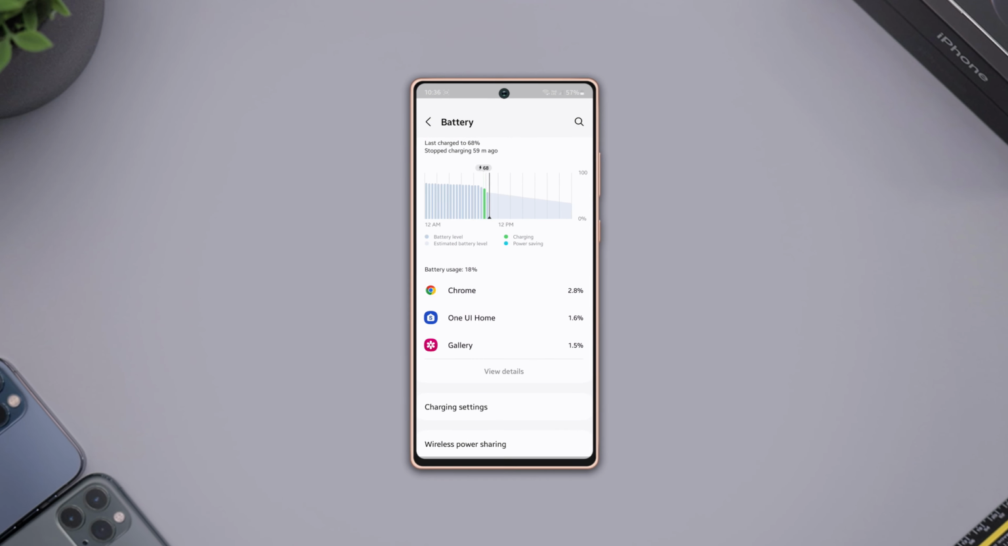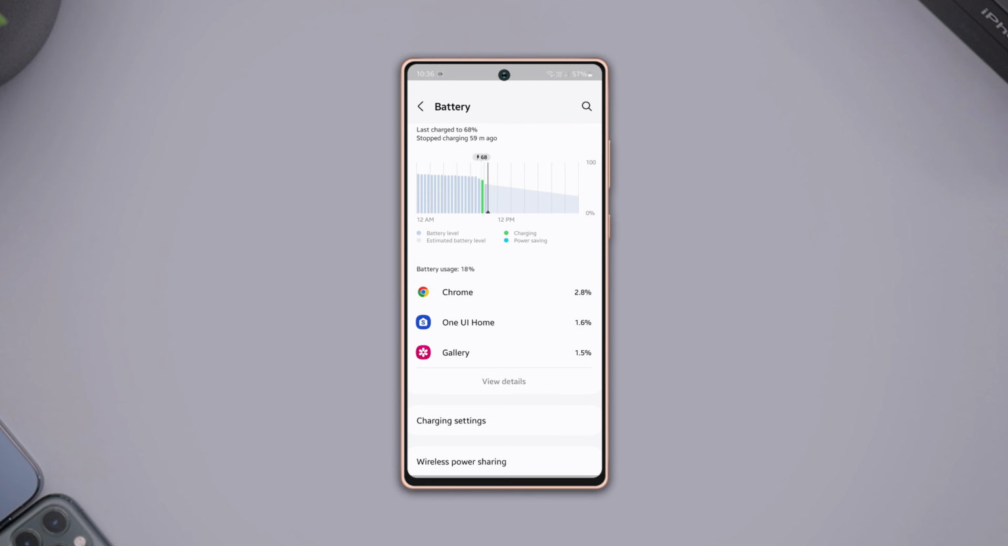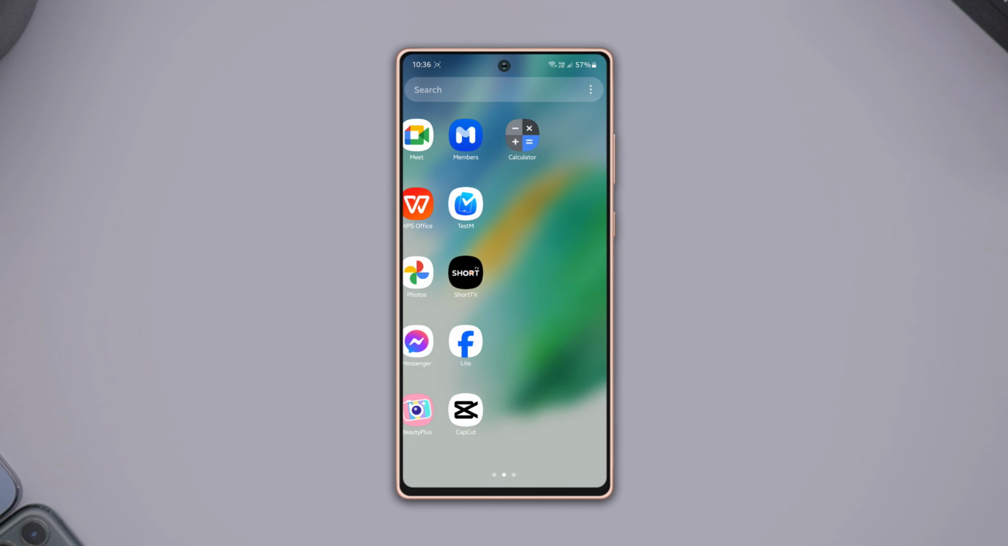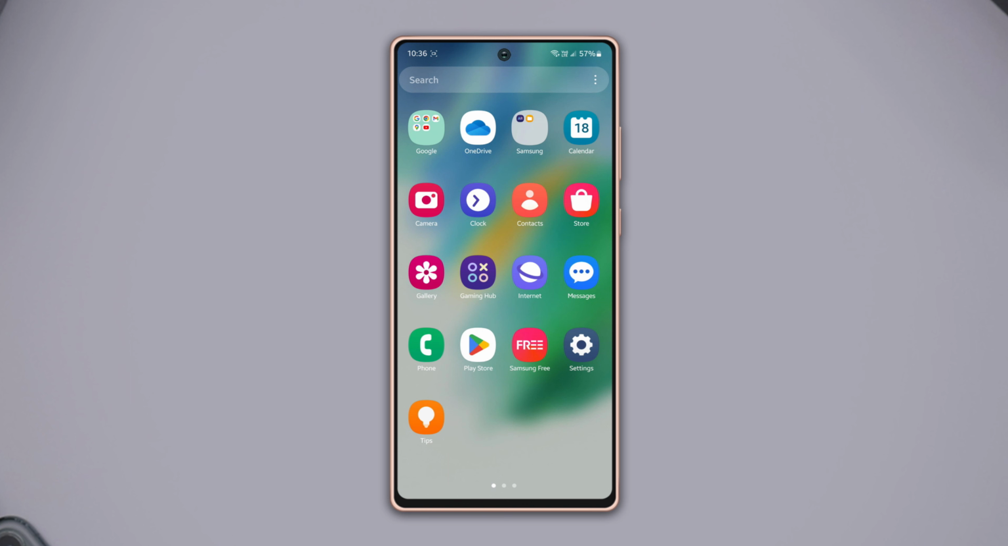Are you panicked because your Samsung phone's battery usage details are missing? Don't panic, guys. Here are the complete solutions to fix the missing battery usage details on your phone. So let's dive into it.